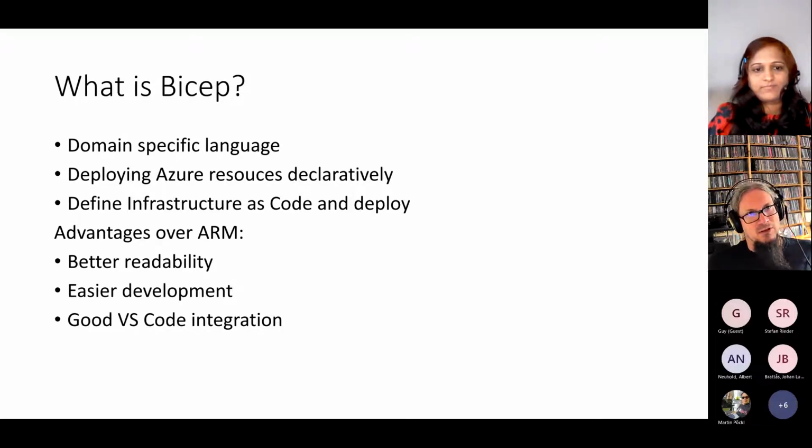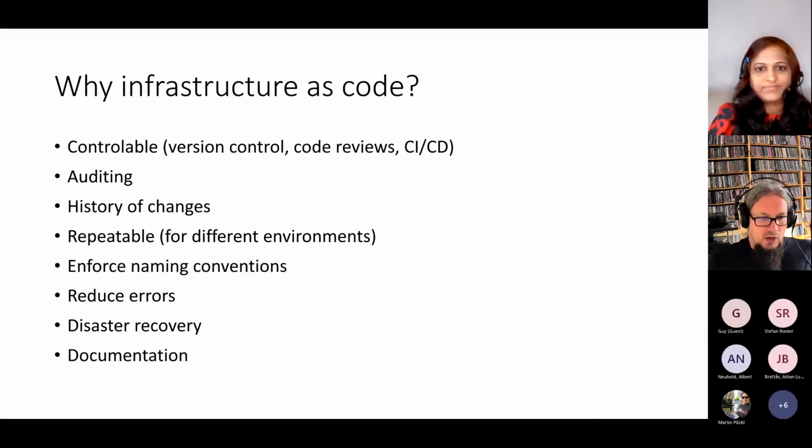So Alpa, maybe you could advance one slide. Yep, thank you. So why would one want to define their infrastructure as code? Well, the first thing is it's controllable. You can add that code to version control. You can implement code reviews. You can have deployment pipelines automatically deploy stuff, which is a good thing. Also, you can use this for auditing. So you will know who made what change to your infrastructure, when and why, because we all have sensible Git commit messages, of course.